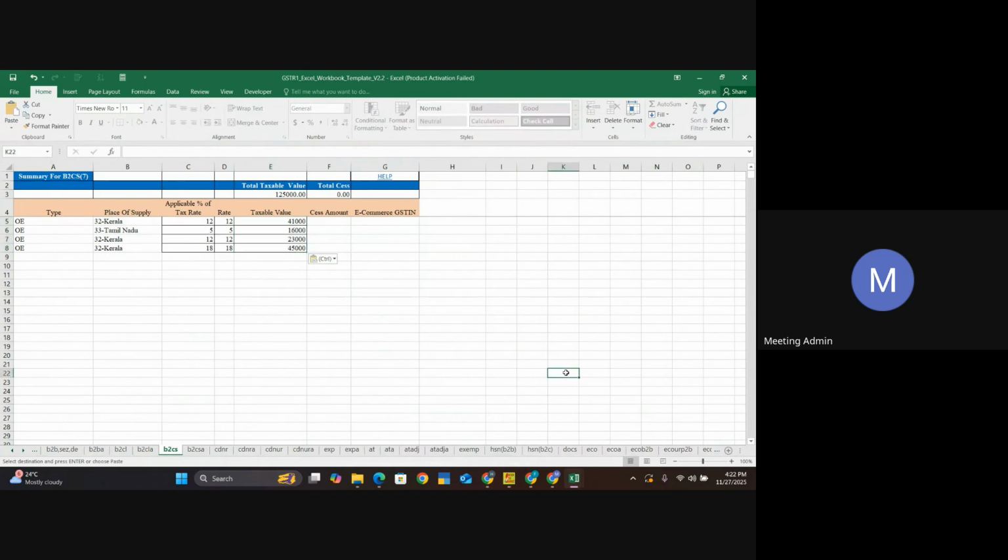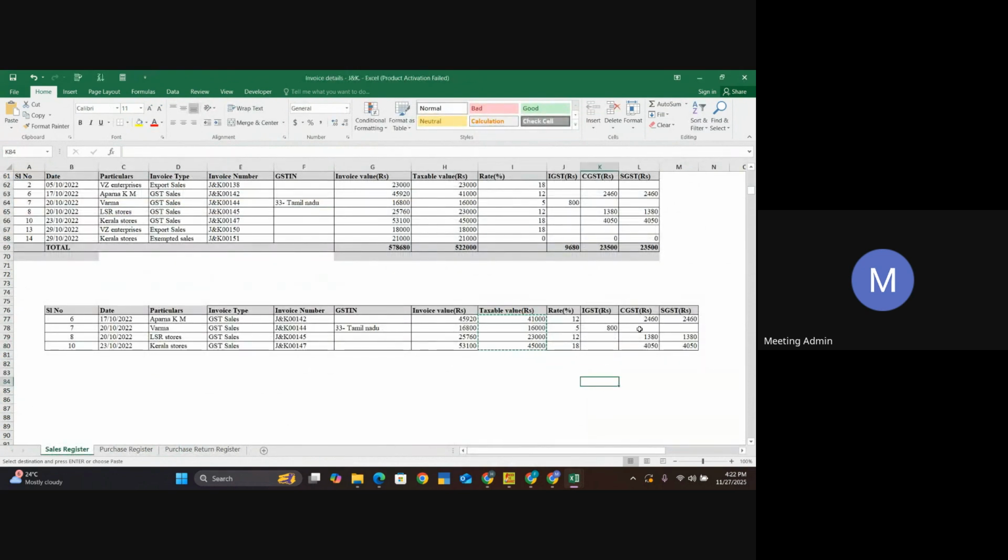Okay. So only Tamil Nadu is from another state, and the rest are within the state. You can see here they have left only CGST and SGST, while for Tamil Nadu they have taken IGST. If it is within the state, they calculate SGST and CGST. This is how you identify whether it's interstate or intrastate. Understood? Okay, fine.